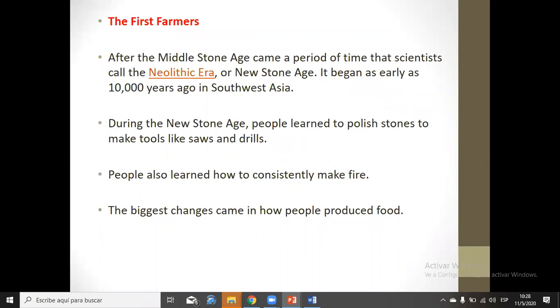Now, after the Middle Stone Age came a period of time that the scientists call the Neolithic era, or New Stone Age. It began as early as 10,000 years ago in Southwest Asia.